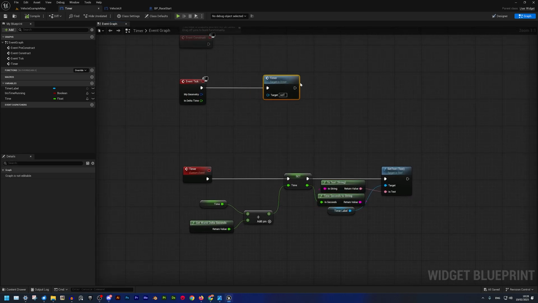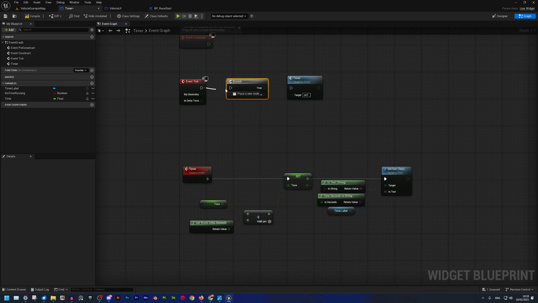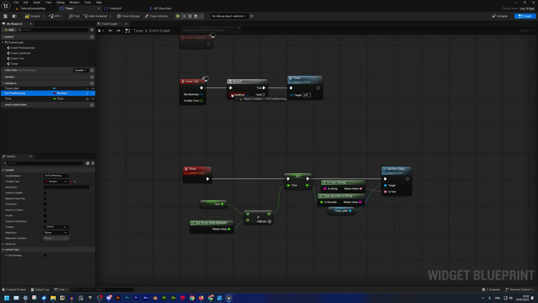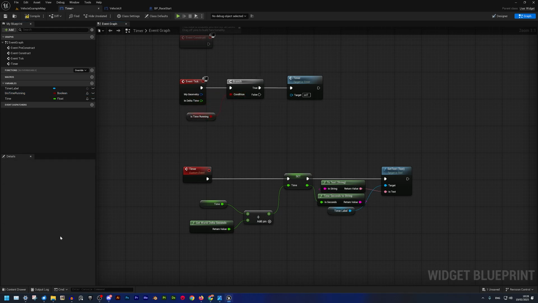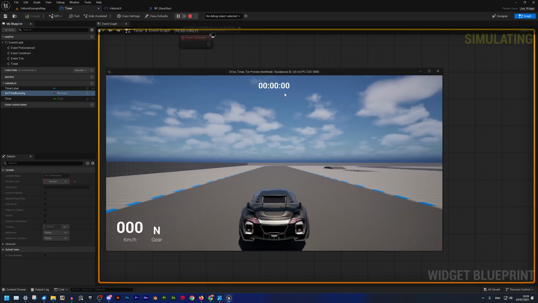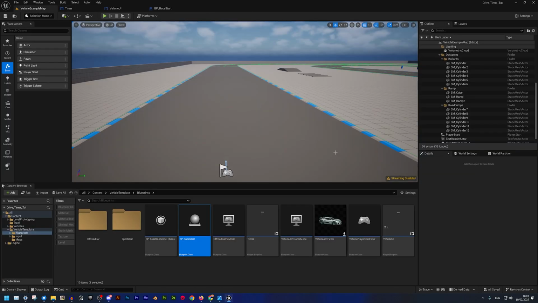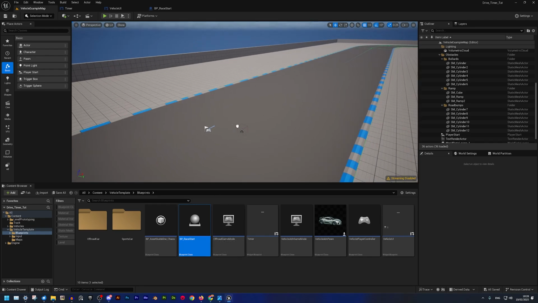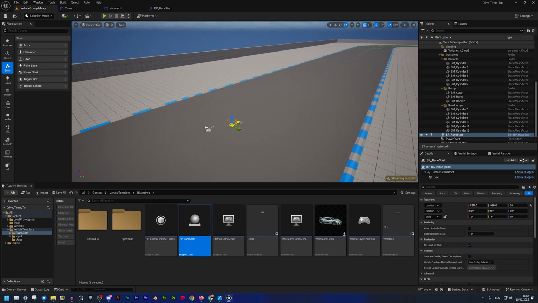Next, what we have to do is put a branch here, because we want this to run only when the time is running. The default value of is time running should be false. Compile and play. It works. Perfect. So we will add this inside the level.